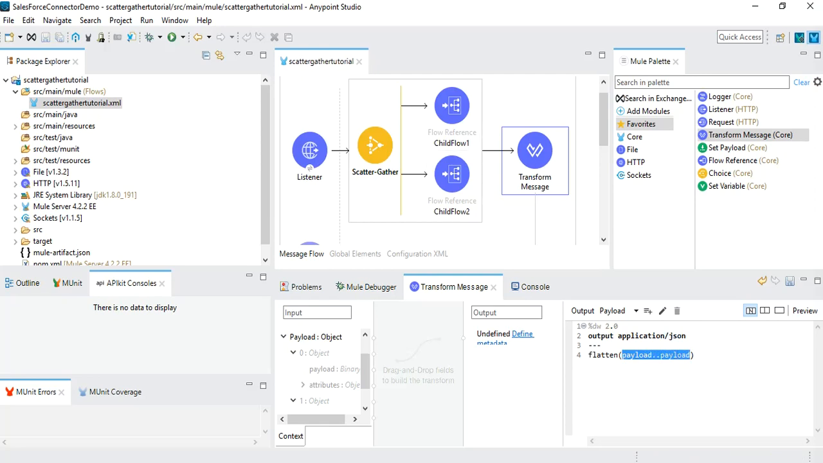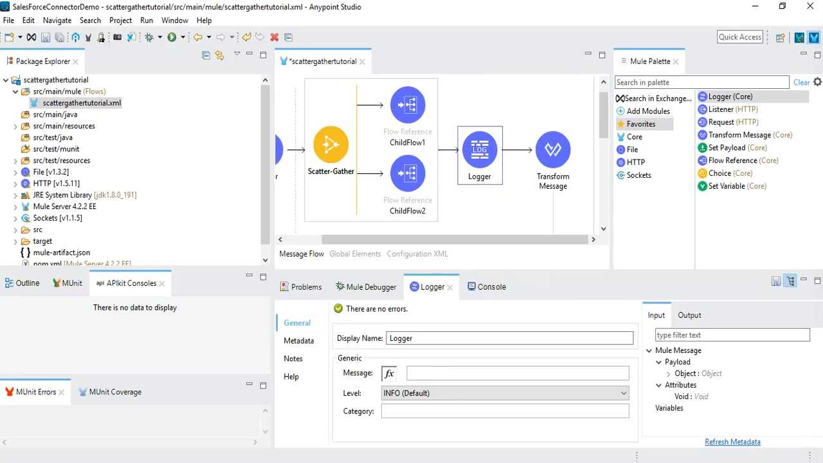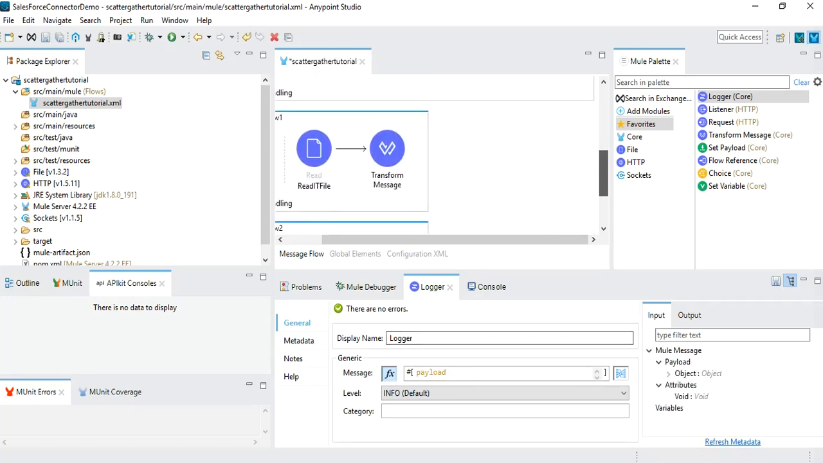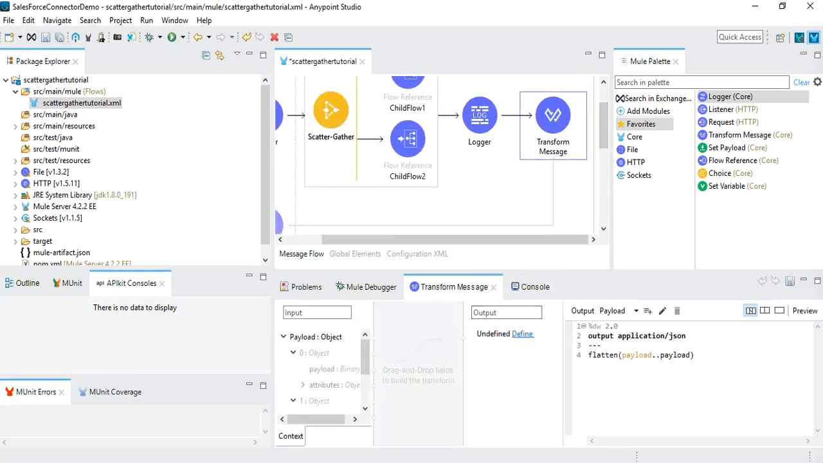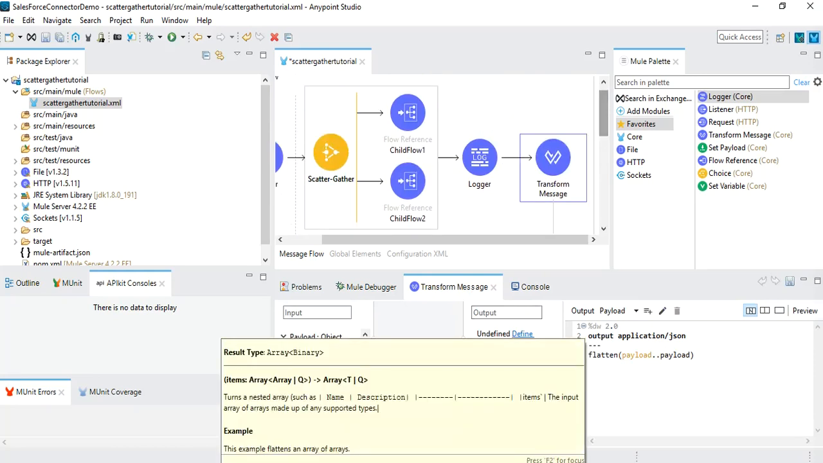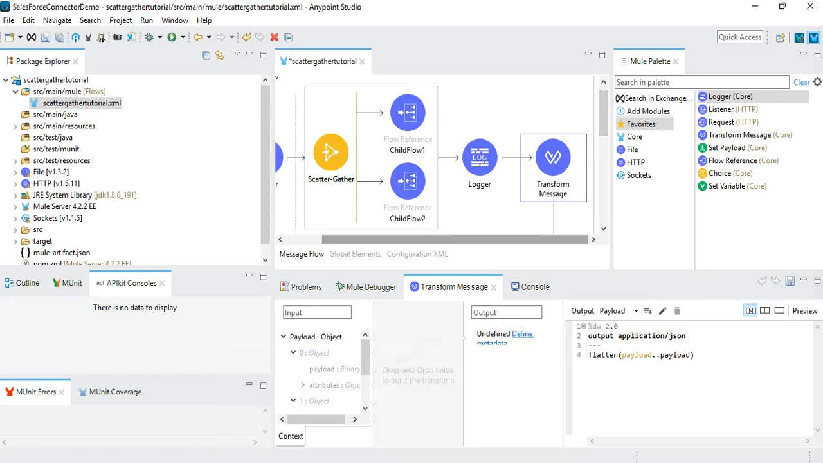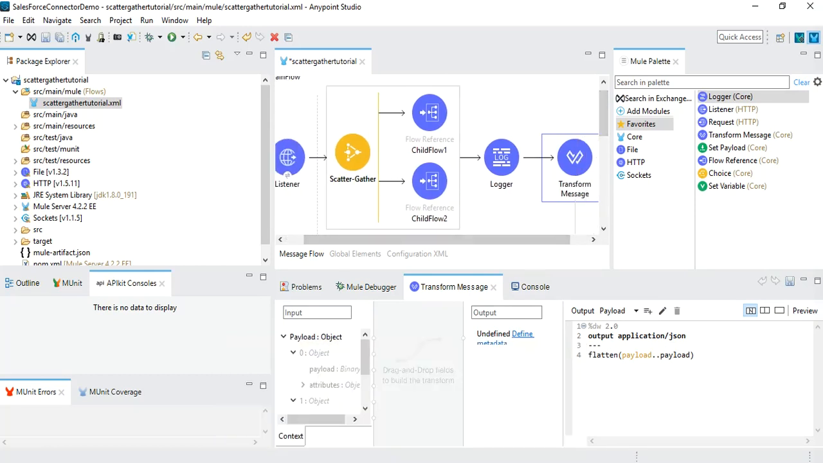So let's now try to run it. And before I run it, I want to add a logger just before this transform message to show you how exactly these two events look before applying the flatten function. So here I'm just going to add payload. So the payload that will be returned from these two child flows, we will be logging it using this logger, and after that in the transform we will be transforming it using the flatten function. Okay, so that's it for this very basic implementation. Now we are going to test it and see how it's going to aggregate the results.